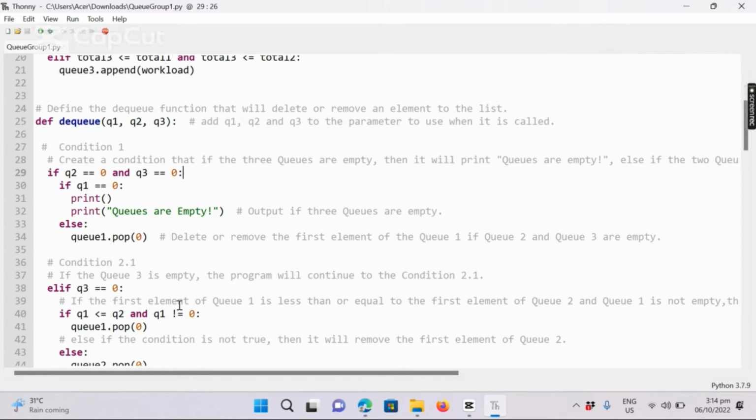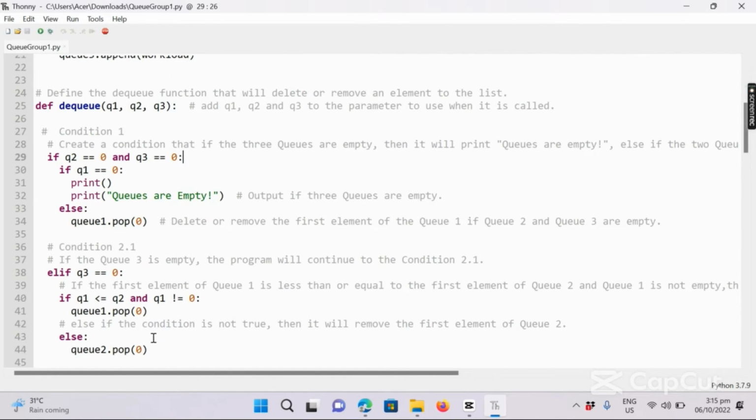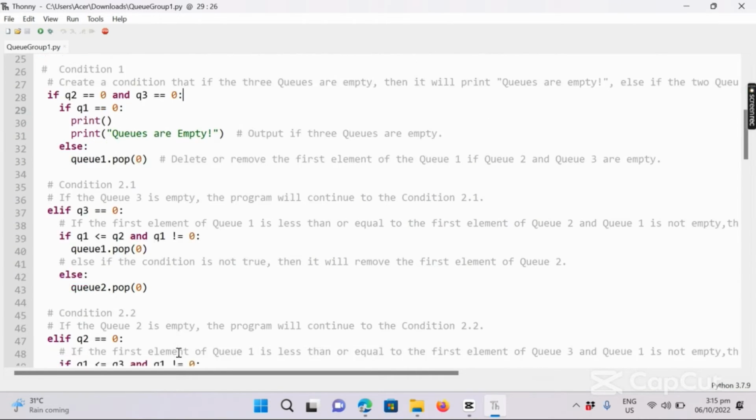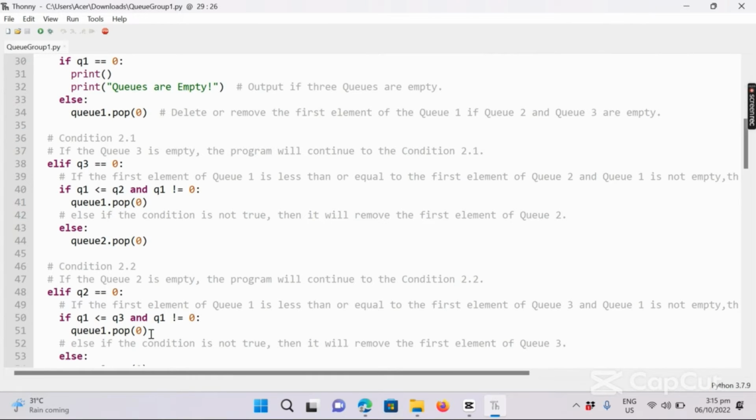If the first element of Q1 is less than or equal to the first element of Q2 and Q1 is not empty, then it will pop the first element of Q1. Else, if the condition is not true, then it will remove the first element of Q2. Then we proceed to condition 2.2. If the Q2 is empty, the program will continue to 2.2.